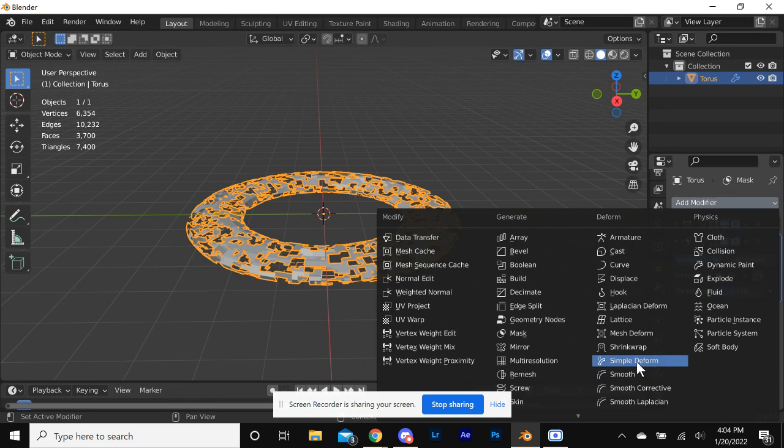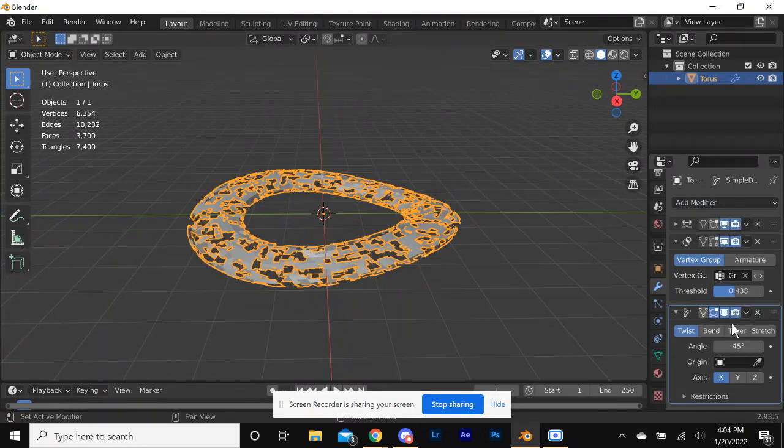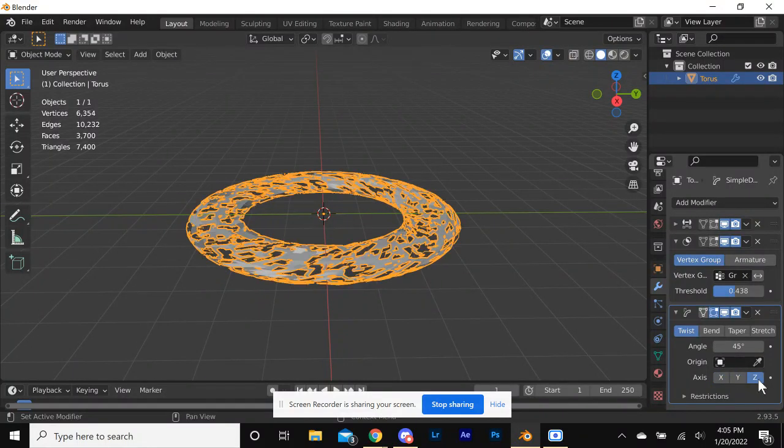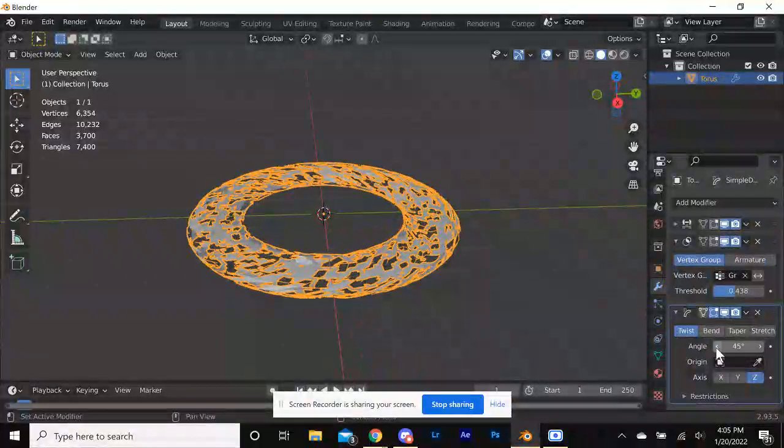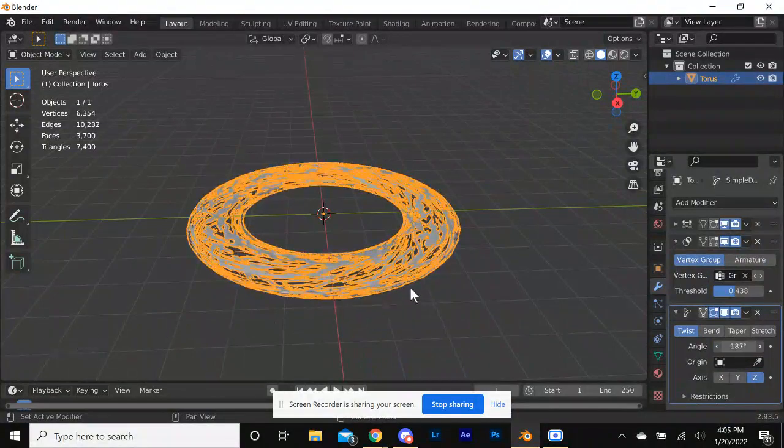So right now we're going to do that. 0.4. Now simple deform. You're going to want to use simple deform. You see it's like that, but now we're going to use it on the Z axis, and we're going to make that 360.